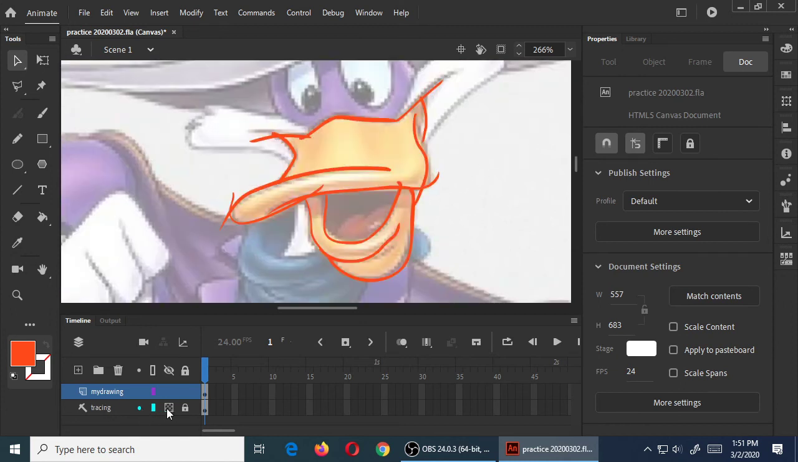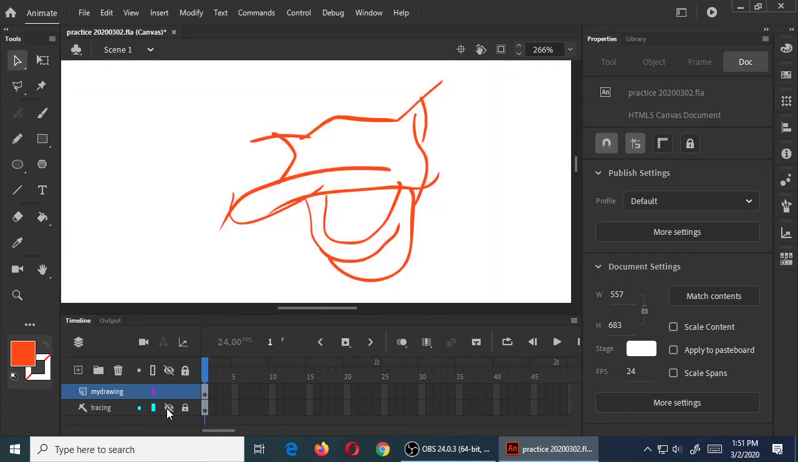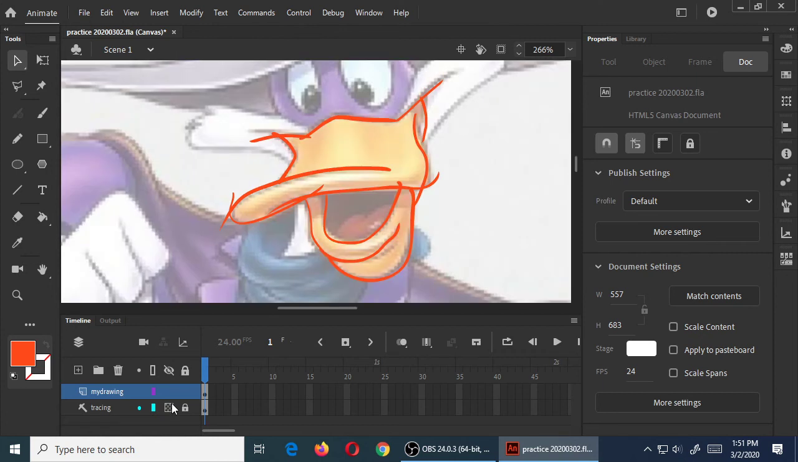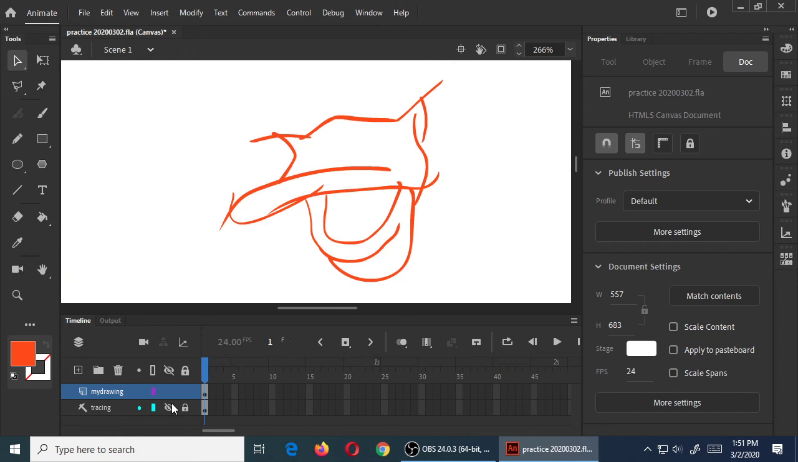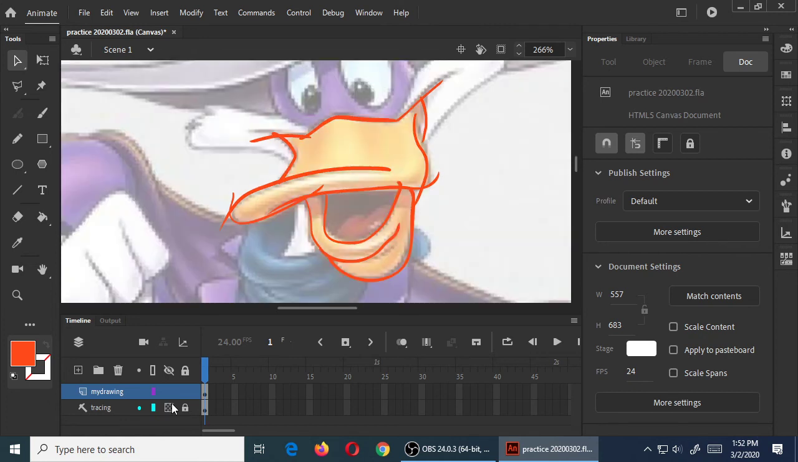If you hide your tracing layer for a moment, it's a good idea to hide it once in a while, just to see how you're doing, even though it's transparent. Right? Hide it for a moment, see how it's looking. And I never connected that. And okay, I got some work for a little bit later. But think about turning on and off your tracing layer once in a while. That reminds me why I didn't draw the tongue. I was drawing the face, but then I forgot the tongue, so I can draw that in.